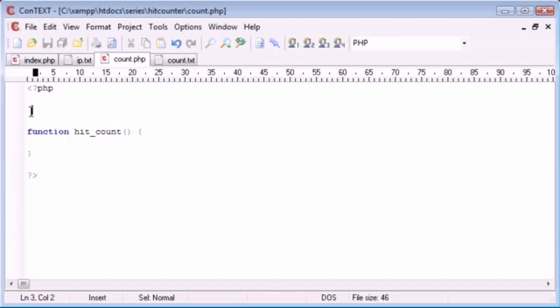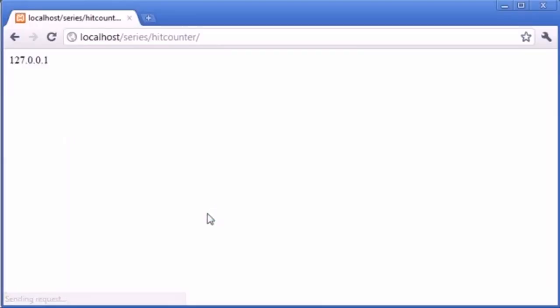Now I'm going to be using a simple way to grab the user's IP address, and that is using the $_SERVER predefined variable, and we're using REMOTE_ADDR. So this is some environmental information about the user. So let's just echo this out, and we can see that that's going to produce my IP address.